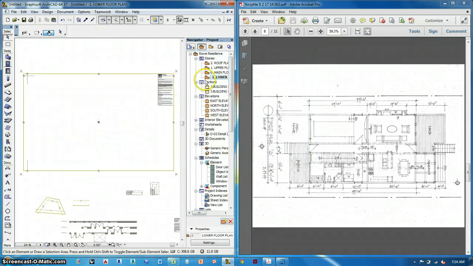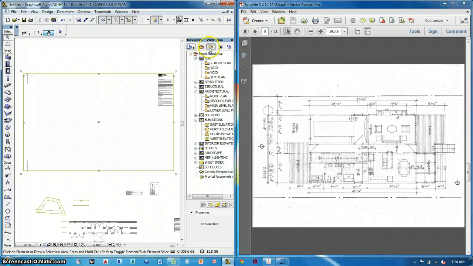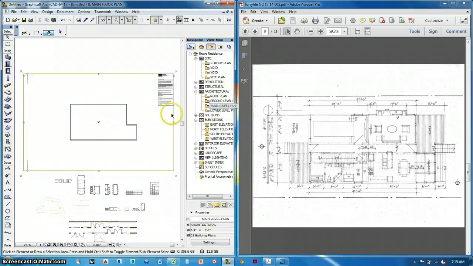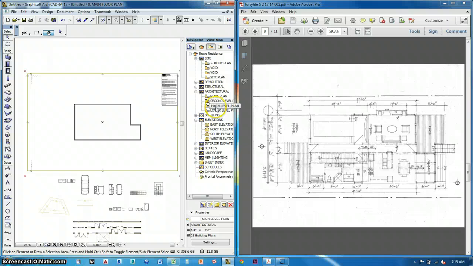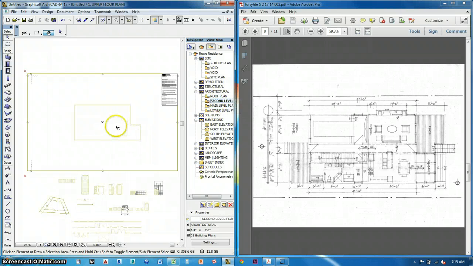And you can see it's taken me to the lower level. If I want to go back to the main level, I can go over to this guy right here, the view map. Stay out of this one as much as humanly possible. The project map doesn't hold layer information when you switch between views, so you want to always be in the view map to make sure you're looking at the architectural plans. So I'm going to go to the main level. Let's do the upper level, the second level plan next.